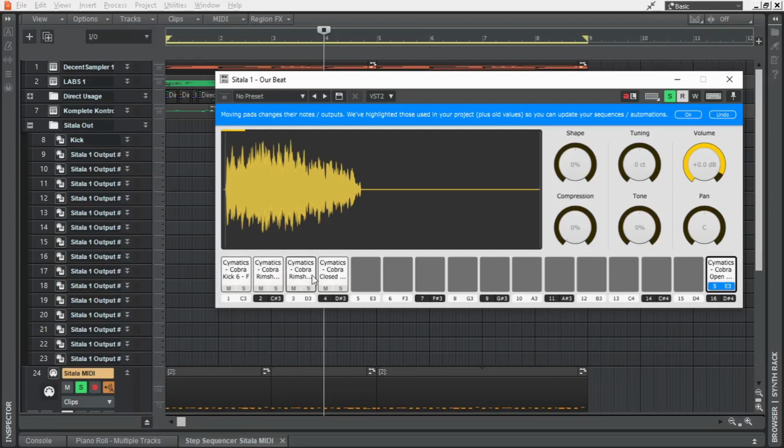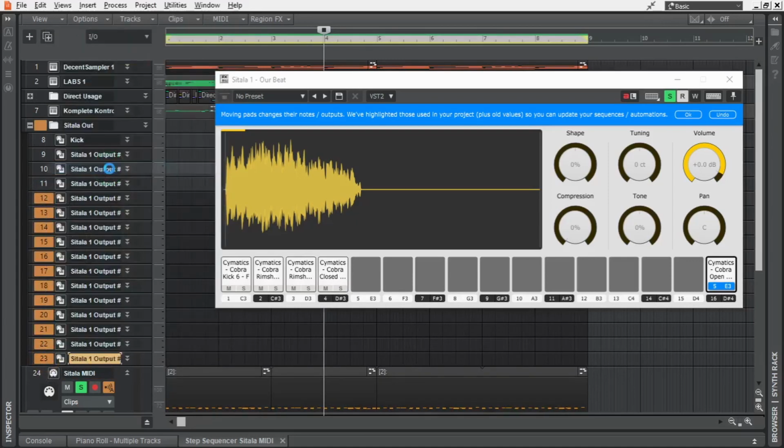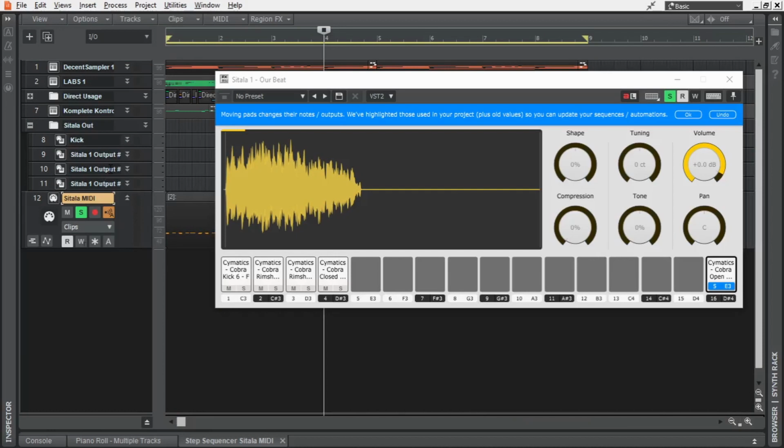Let's assume that we used only till the 4th pad, which means we only need 1, 2, 3, 4 tracks. We don't need the rest. So I'm going to select that, right click, delete 12 tracks. I always suggest doing this just before entering the mixing phase after we have completed the production in this view.